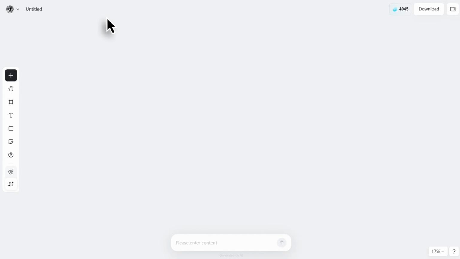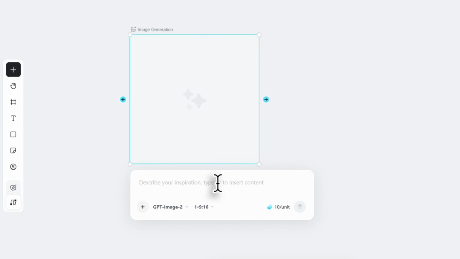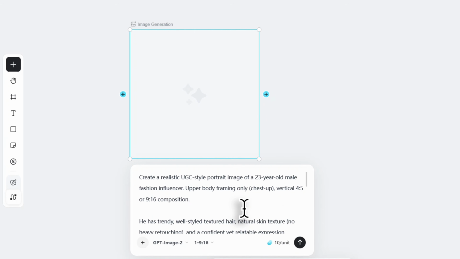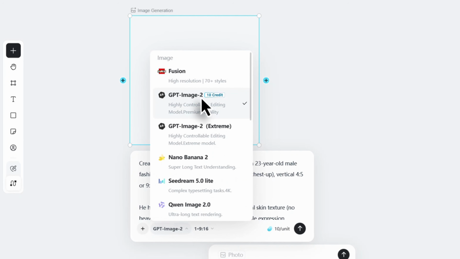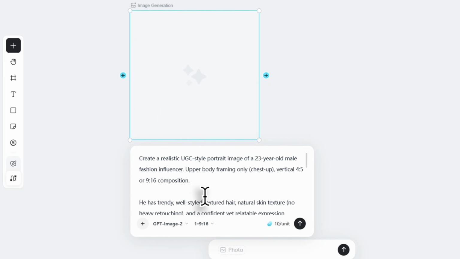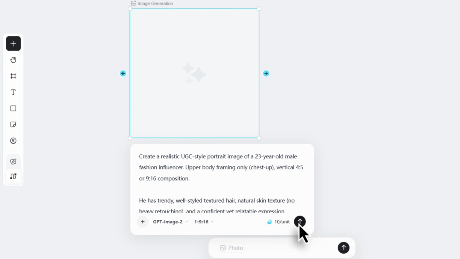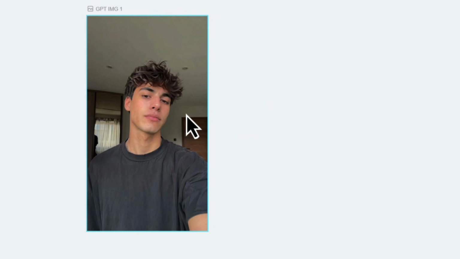In this method, we'll first generate a character. I'll click on the plus icon and select image generation. In the prompt, I'll write all the details about the character, like the style, age, and other information. For the model, I'll select GPT Image 2 because it creates very realistic images. I'll keep the aspect ratio at 9:16 and click generate. And now we have this influencer style image that we can consistently use with different products.